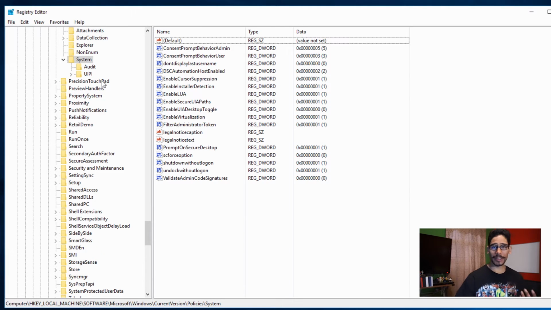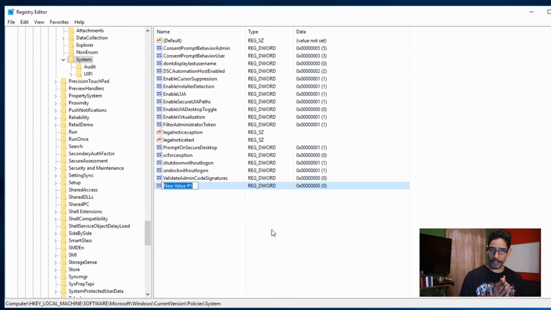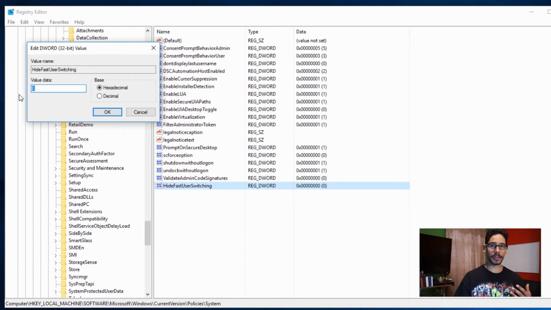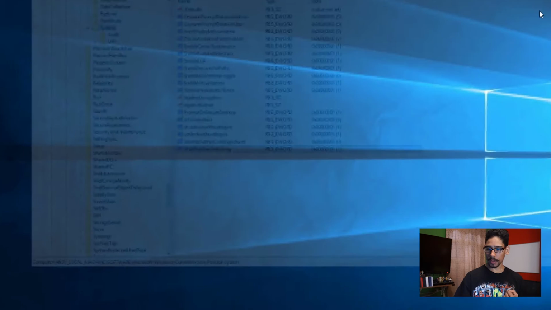Now within System, you need to create a new DWORD. So what we're gonna do is right click on it, New, and we're going to create a new DWORD 32-bit value. And the name that you're gonna do is capital H, Hide, right? Fast with a capital F, User, capital U, Switching with a capital S. And make sure you spell it right, hit enter. Now by default it's set to 0, which is enabled, but we're going to set it to 1 because we want to disable it, and click OK, and then we are going to close this.